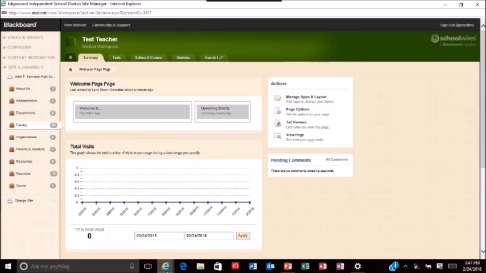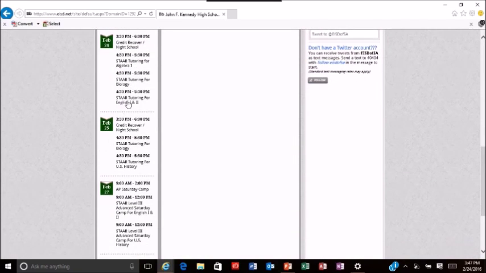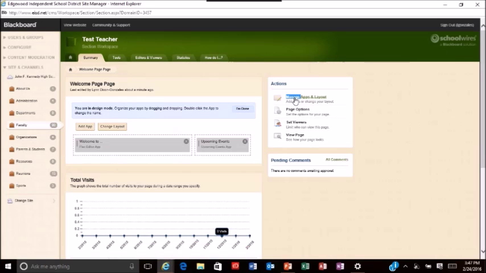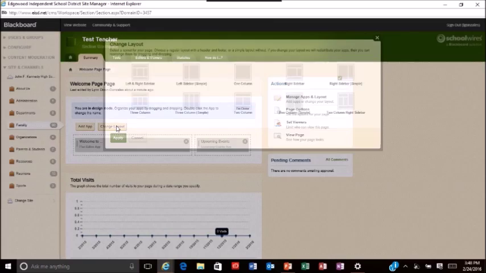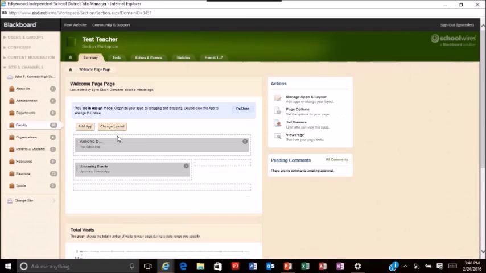The upcoming events feed looks something like this. So I'm actually going to leave that there because when I do start getting information on my website, putting more into it, I am actually going to want that. But right now I'm going to manage my apps and my layout. And I'm going to change the layout first of all. And I actually want the right sidebar layout. So I click on it and I'll see the little check mark. When I see that, I apply.